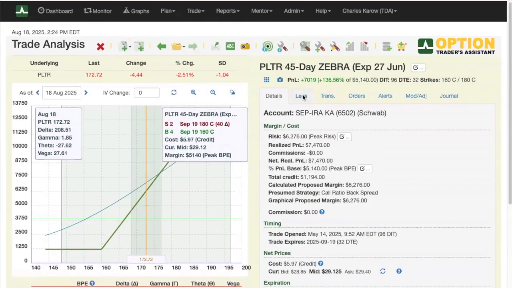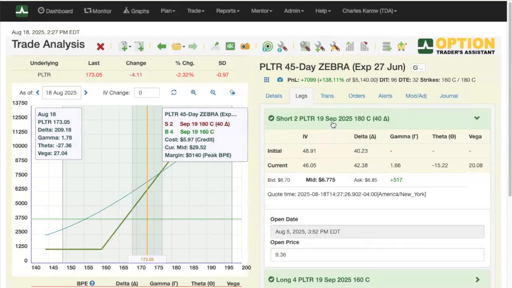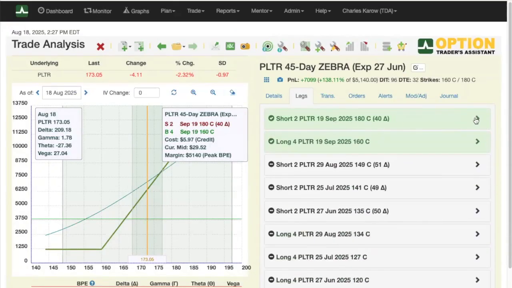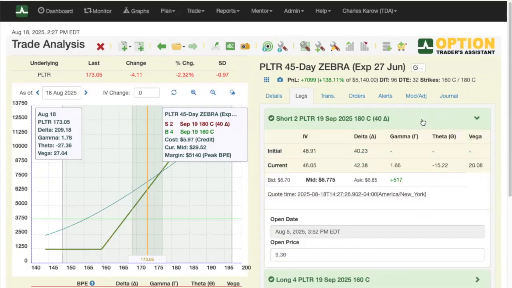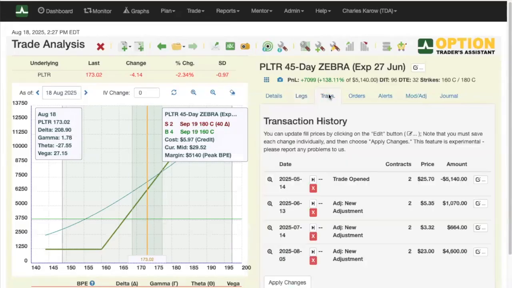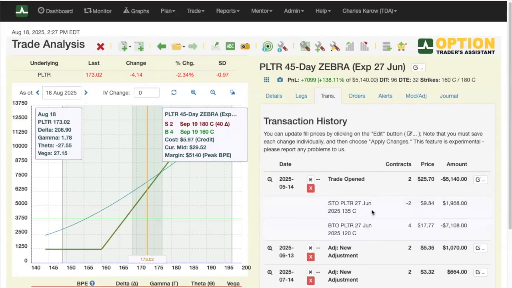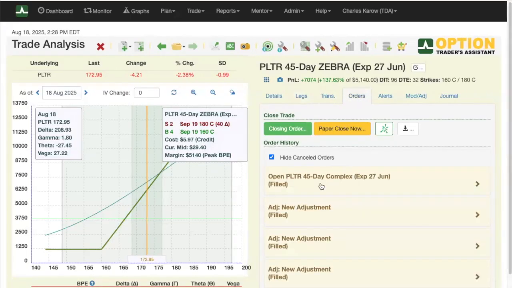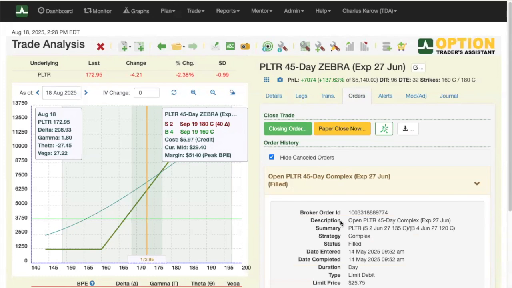The legs tab gives you all of the legs of the trade, and each of those you can click open to get the detail. All the times when you see these little arrows and these bars, you can click them to open and get more detail about whatever it is. And similarly, the magnifying glass: this is a transaction history of each of the orders that was filled. And the magnifying glass gives you the details of each of the legs of the trade. And here are the orders themselves. And again, with a little arrow, you can get details on the order and when it was filled and at what price.